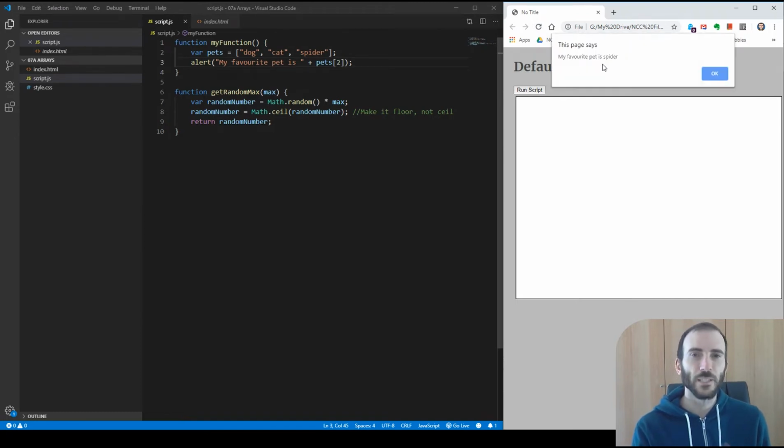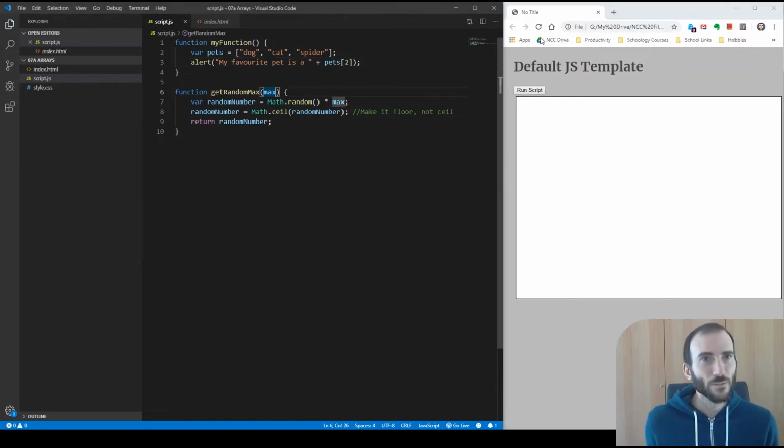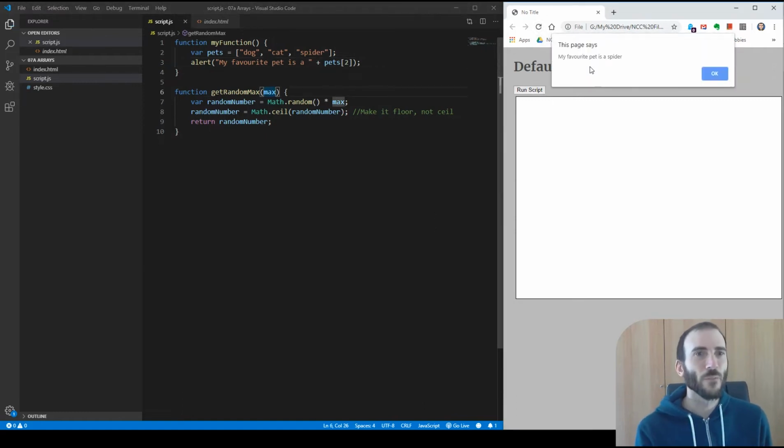My favorite pet is spider. I really should say "a," shouldn't I? To make the sentence flow a bit better. My favorite pet is... save, refresh, run. My favorite pet is a spider. It went 0, 1, 2 and got the last item from the list.